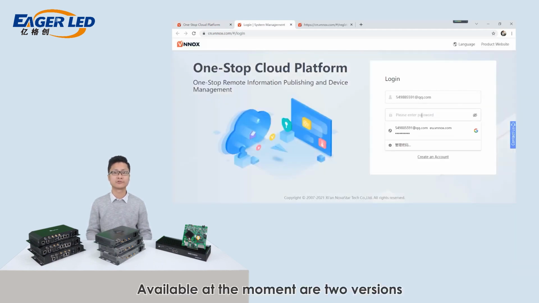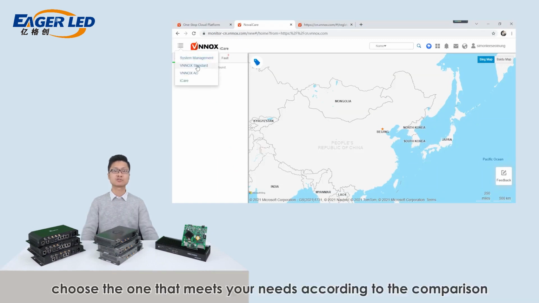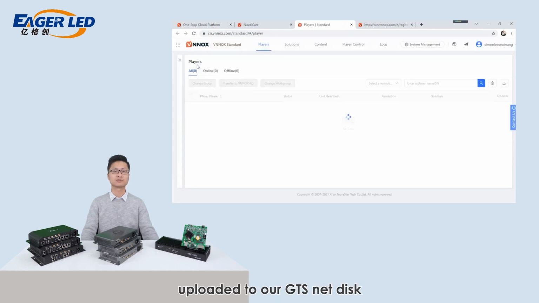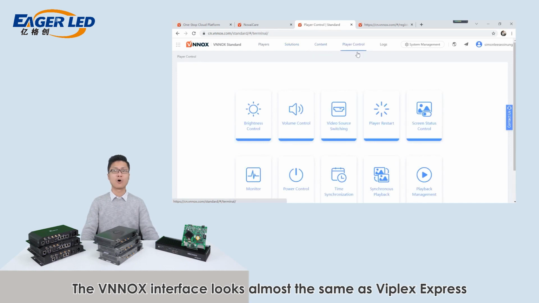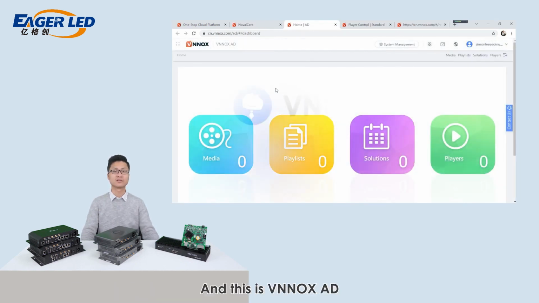Available at the moment are 2 versions, Vnox Standard and Vnox AD. Choose the one that meets your needs according to the comparison uploaded to our GTS NetDisk. The Vnox interface looks almost the same as Vplex Express. And this is Vnox AD.